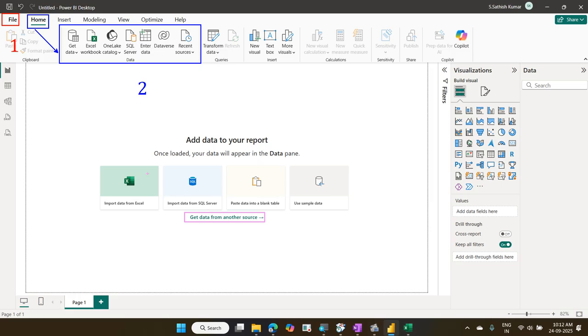Third, method number 3. You can see on the canvas area there is a button available: Get data from other sources. Or you can see here Excel is also available. Excel, SQL, blank table, sample, or you can get it from other sources. Three methods. So this is the third method.